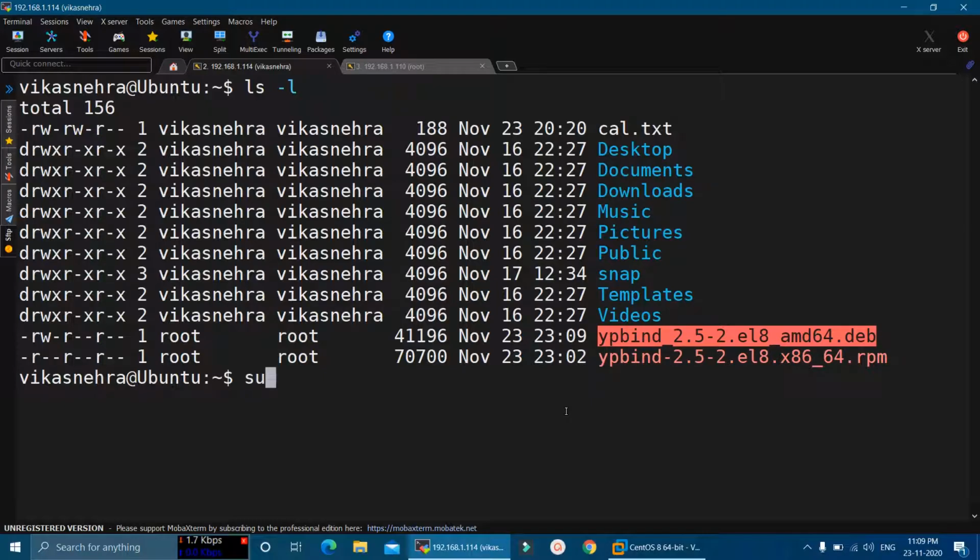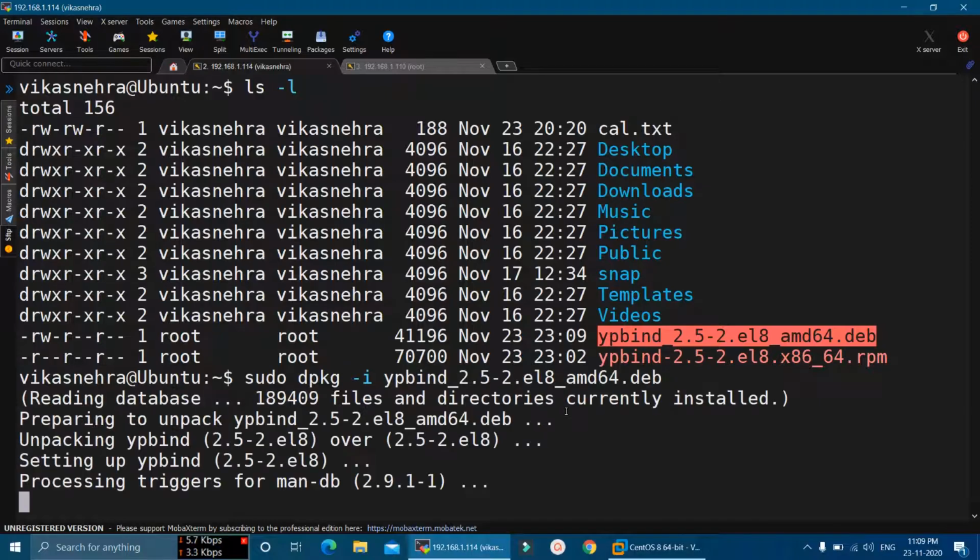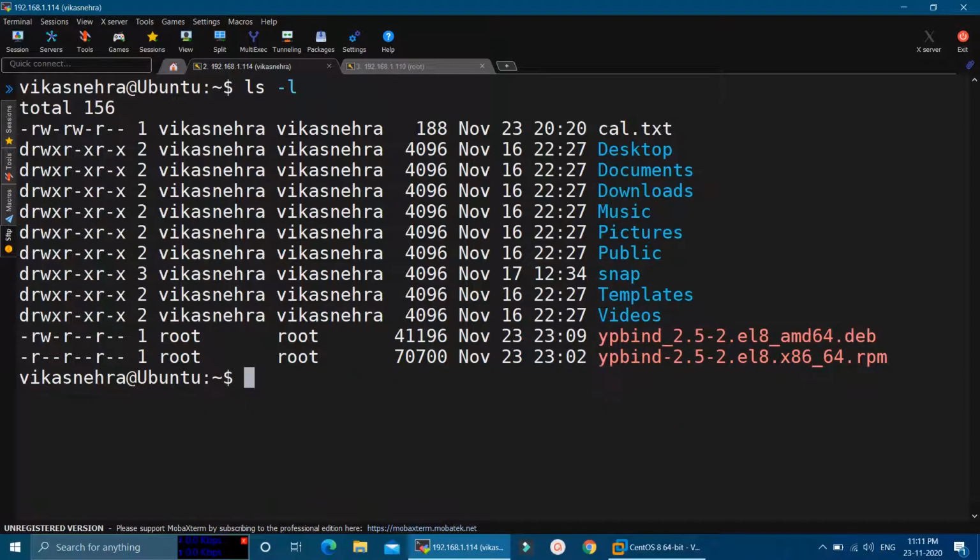Now we can install this deb package in our machine. So here we can execute sudo dpkg -i and the package name. And now you can see that this package has been successfully installed in our machine. So in this way we can convert the RPM package into Debian.